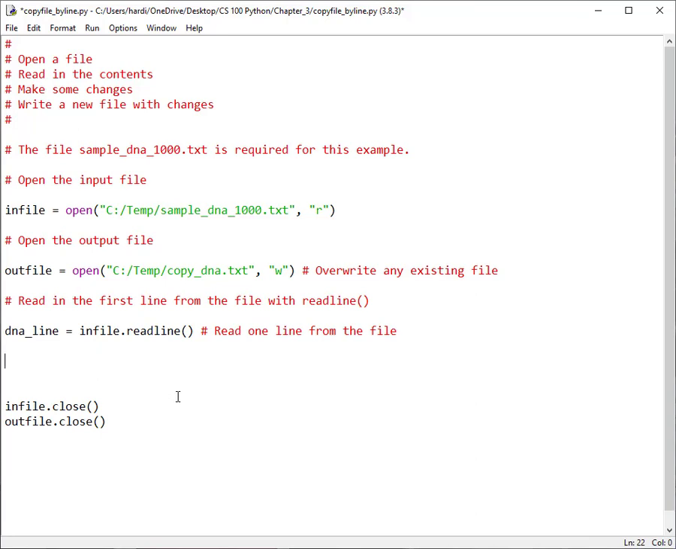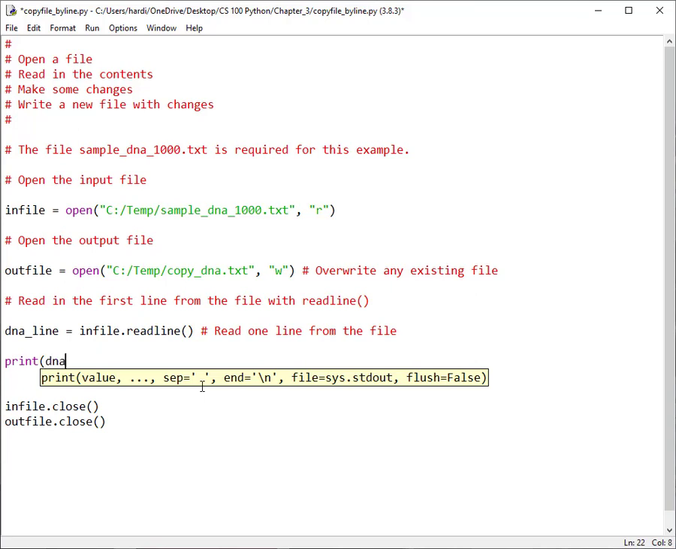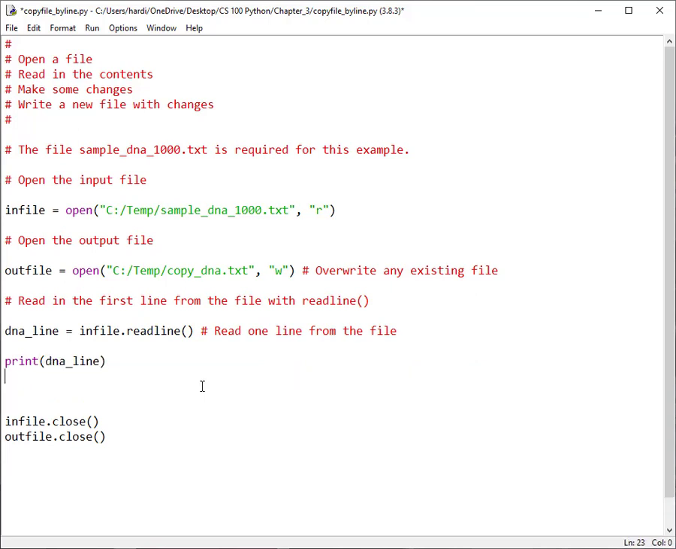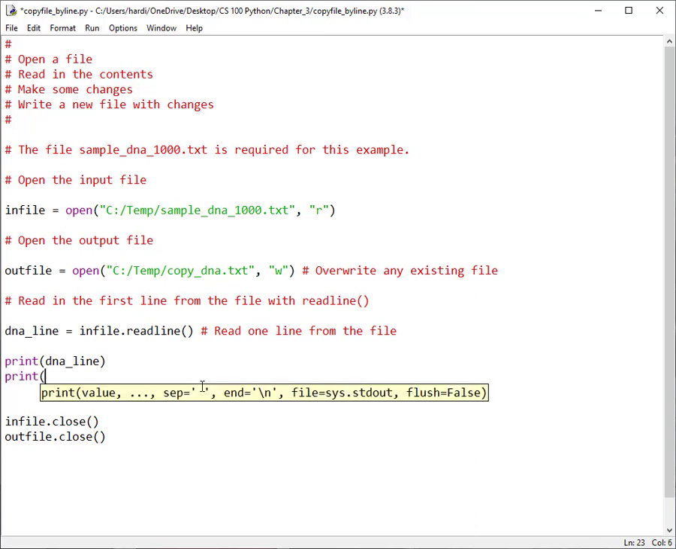Now, let's do some manipulations with this, and first of all, let's print it back to the screen so we can really see what we read in. So let's just do print DNA_line, close parentheses, and let's print out how many characters it has. We did this in one of the previous videos too. So print, and let's print out the length of the line.